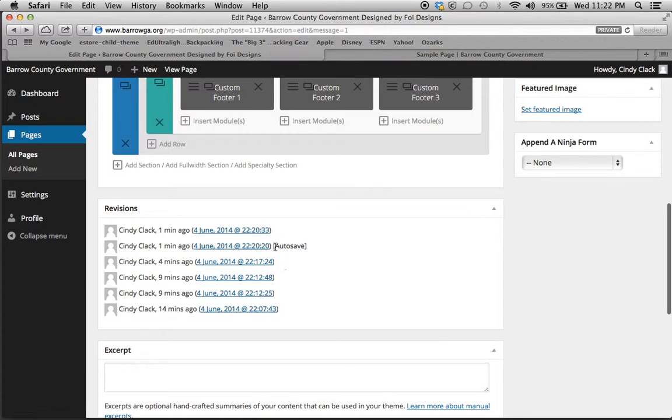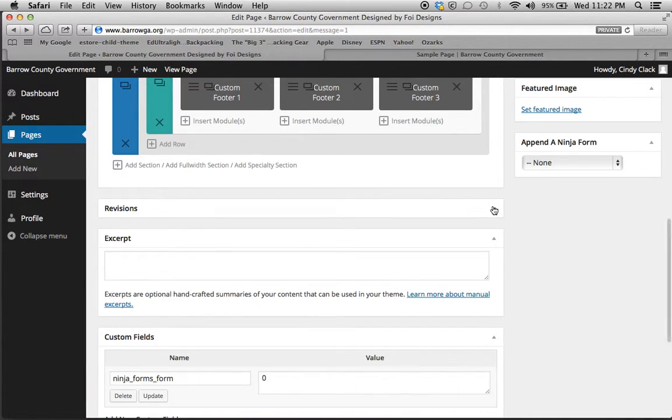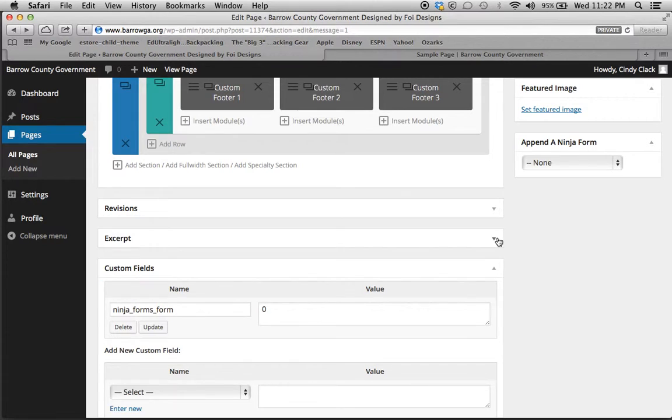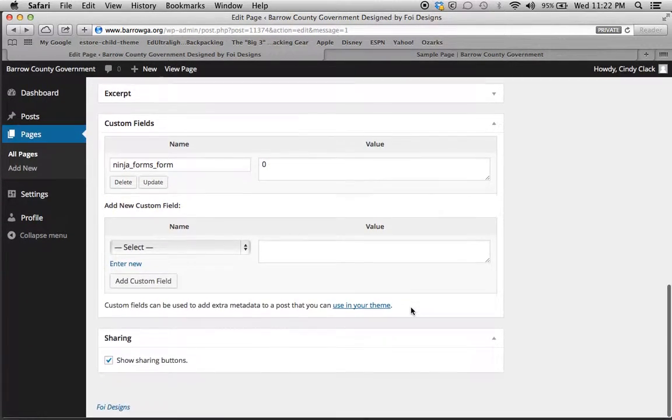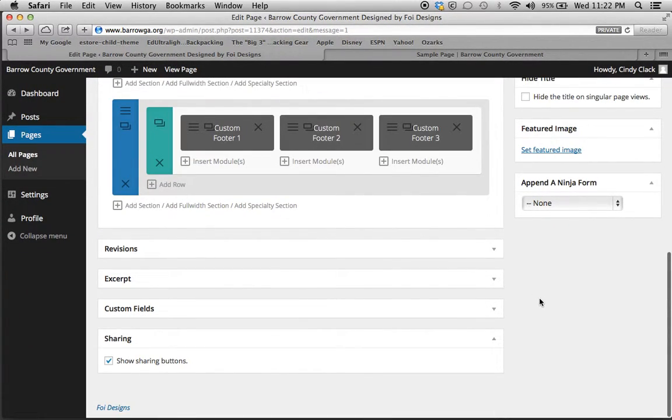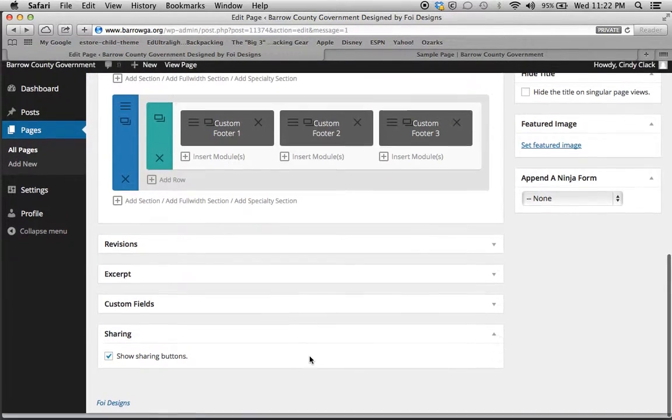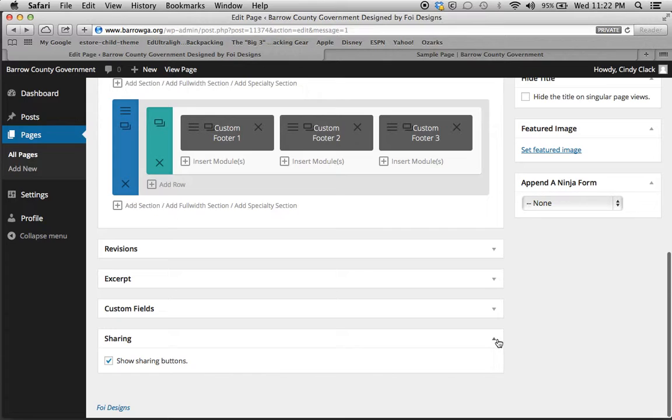Also, again, you'll see the revision history. This can be an excerpt if you so wish, but for most pages you do not need to do this, but for news articles you will. Custom fields, again, you will not need to access that. Sharing buttons, you can put sharing on any of the pages where visitors can see this page and like it and share it on Facebook.